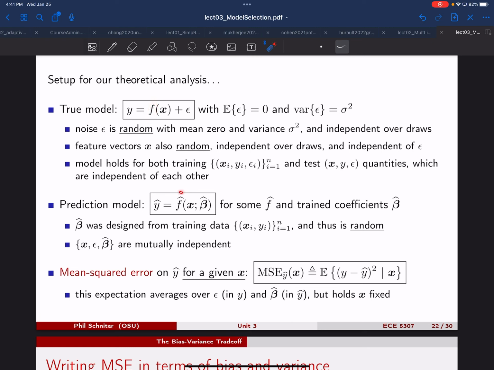Anyway, I come up with some function F hat. It's driven by some parameters beta hat. But as we know, we can train those parameters based on training data. So we collect a bunch of training data, XY pairs, that were generated by this model, and we go through our least squares training procedure. Finally, we get a beta hat, and we plug that into this predictive model. And now that it's there, and someone gives me a new test X, I can plug that into the model, and I'll get a prediction of the true test Y. Probably won't be perfect, but it's a prediction. And that's my prediction model.